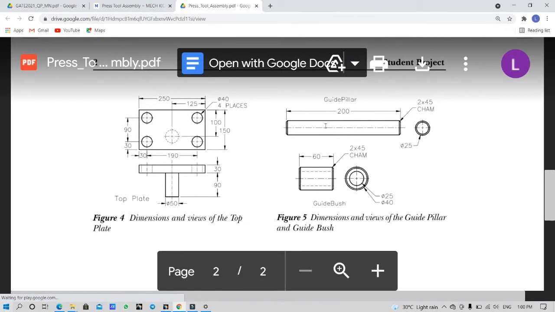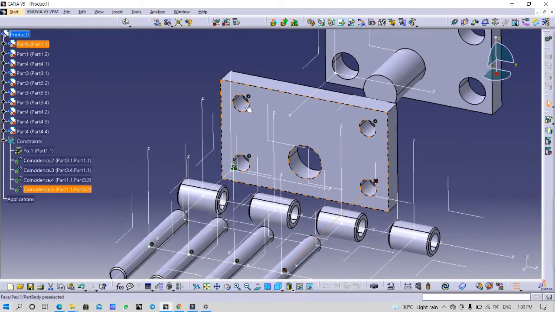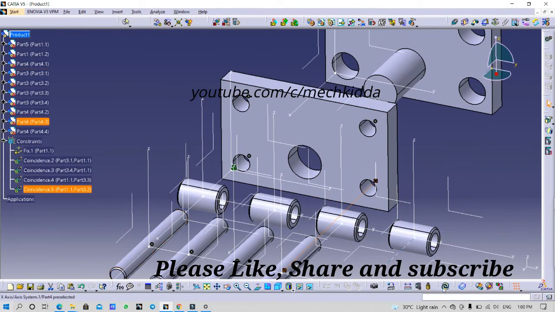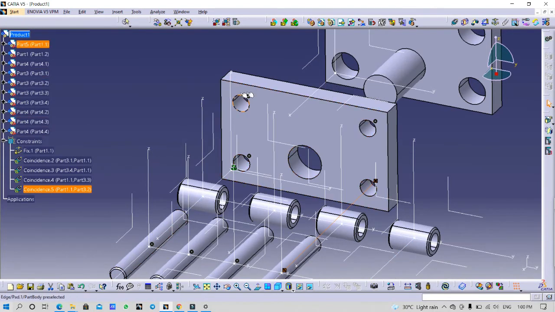Now all my parts, that is guide pillars, are aligned to all the 4 holes of the base. Now if I press update, it will be oriented near to them. It may not get inserted. It will be oriented near to them.